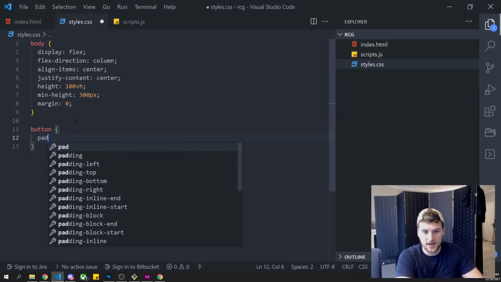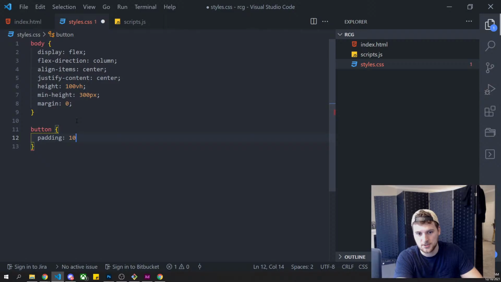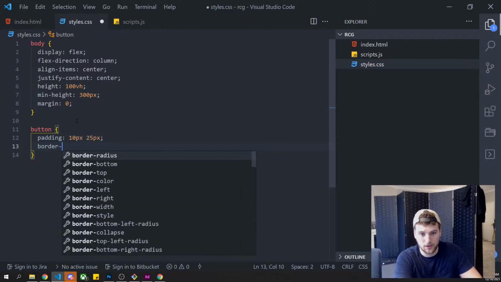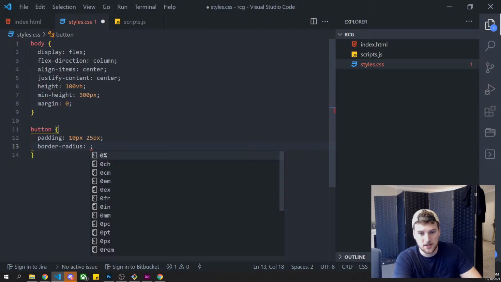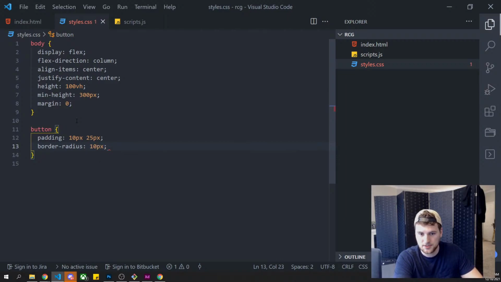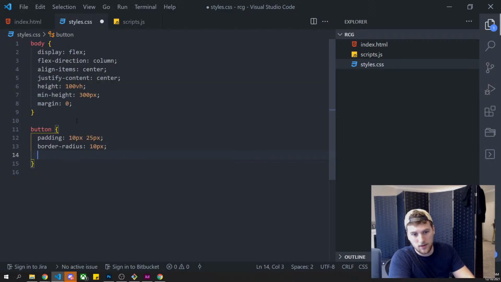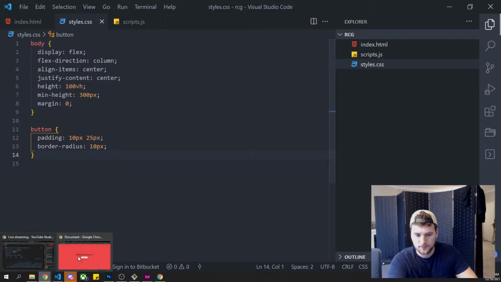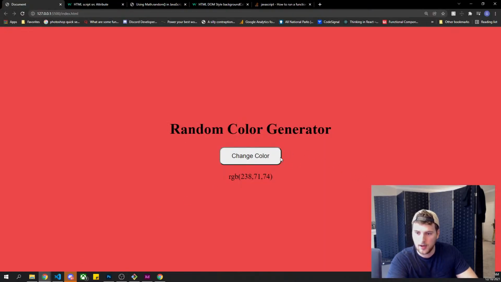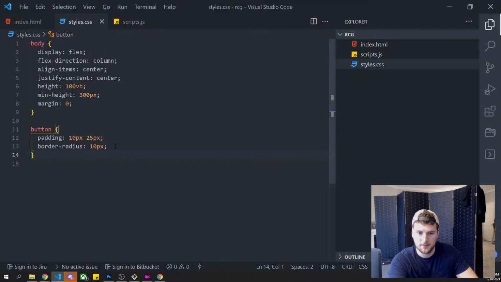Let's do button padding is what, like 10 pixels on the height, and then let's do like 25 pixels on the sides. Border radius is going to be 10 pixels because I think that'll be pretty nice. Let's do background. Ooh, should we change the background or the button background color on click too? Nah, that should probably be consistent. Let's see what that looks like right now actually. Oh, I don't like that.